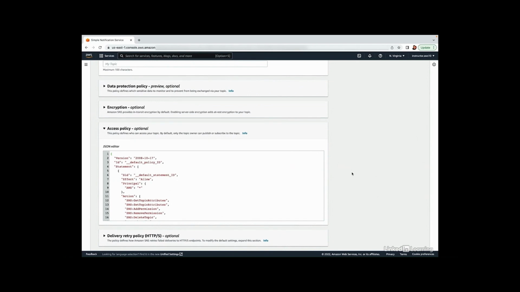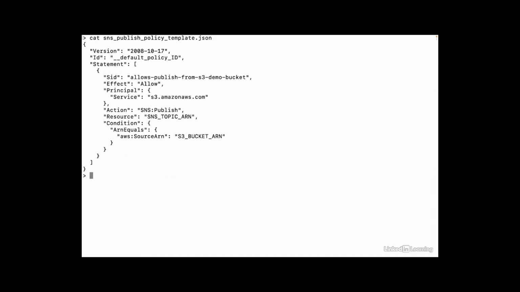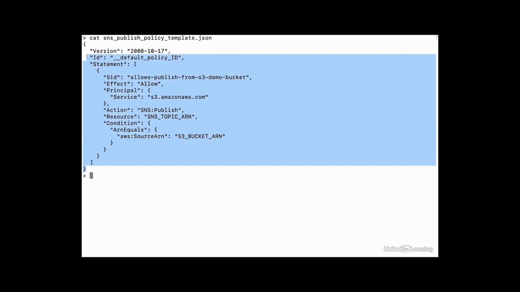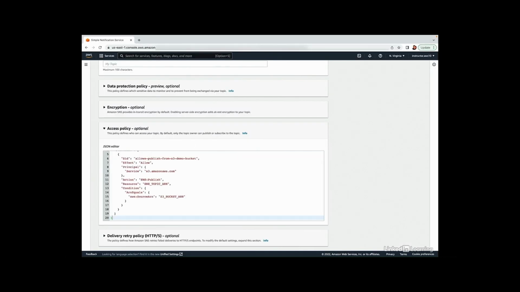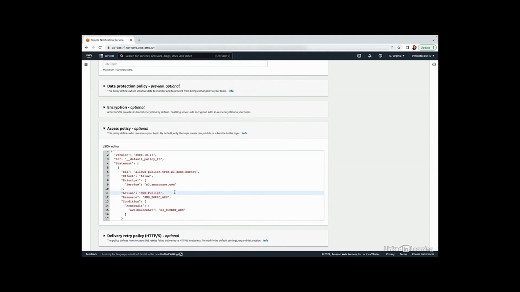As for what goes in here, well, if you look in the Chapter 2 section of the exercise files associated with this course, you will see a document called SNS Publish Policy Template.json. If you copy this, we can fill in the values that will make this work. So copy, head back in here, erase what is already there, and paste the contents. Now, if you look here, you'll see that we're allowing the S3 service to publish to this SNS topic, and what we need to provide is the unique identifier for the S3 bucket, as well as the SNS topic.